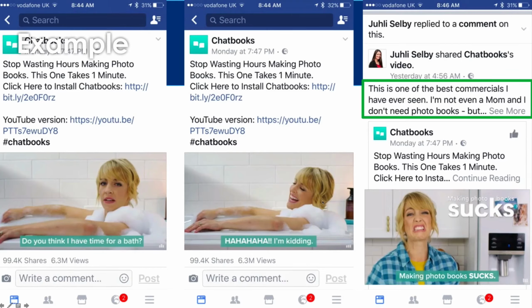I did the exact same thing myself. It's highly entertaining. It's hilarious. It has lower thirds captions, and even their narrative: stop wasting hours making photo books, this one takes 1 minute. Click here to install. So they've actually got the link, and they even have a YouTube version if you wanted to. Now then, these screenshots were taken, I believe Julie shared that with me back on October 22nd it was.